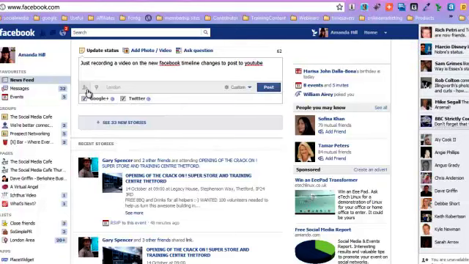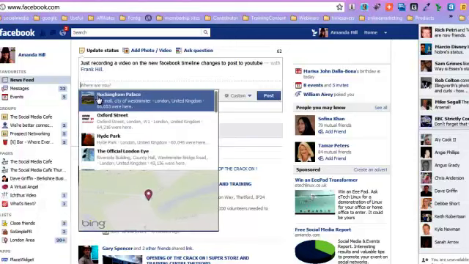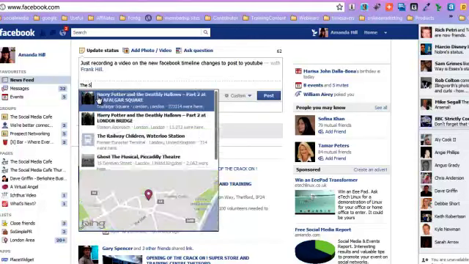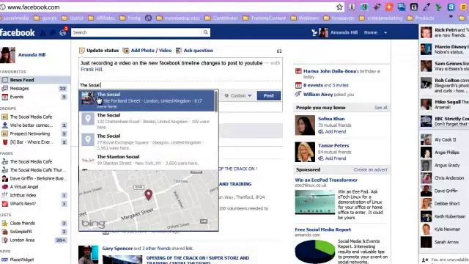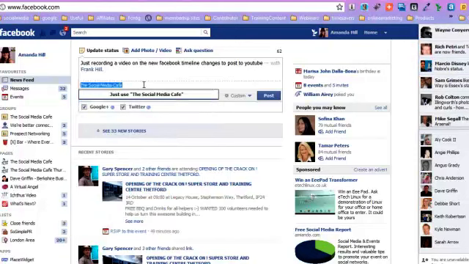Now you'll see that we've also got a location button on here, so it's saying it's coming from London, and that's cool. And we can invite people and say who we're with. Well, actually, at the moment, somewhere in the house is my husband. So I can say it's with him, and that's now tagged him as well. And I can put my location of where I am. So if I put the Social Media Cafe, then I can do that.